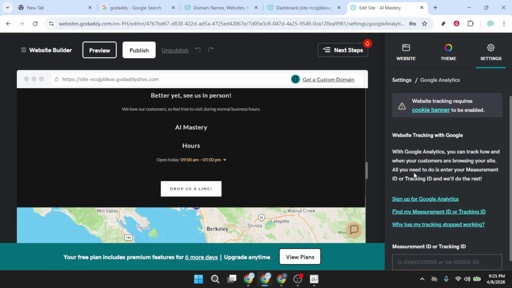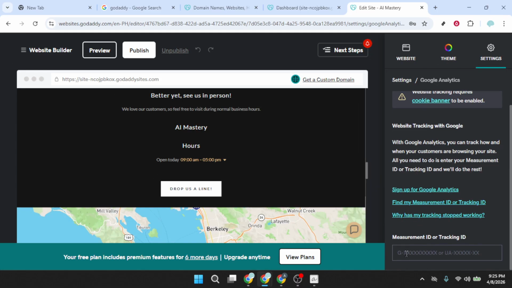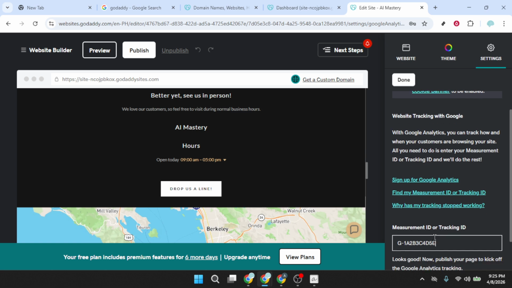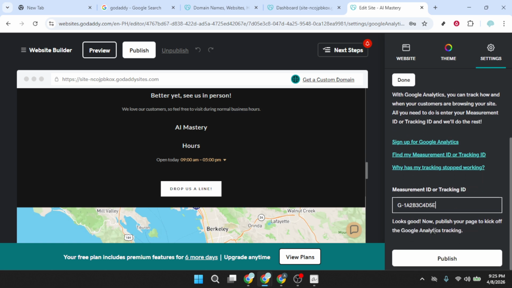Now paste your ID. If you're using Google Analytics 4, enter your measurement ID, which looks like G, followed by letters and numbers. If you're still on Universal Analytics, enter the tracking ID that starts with UA.